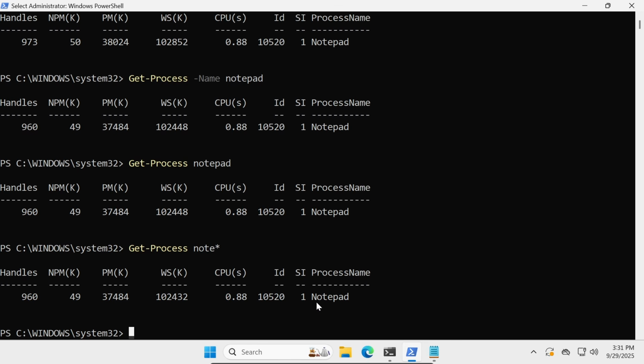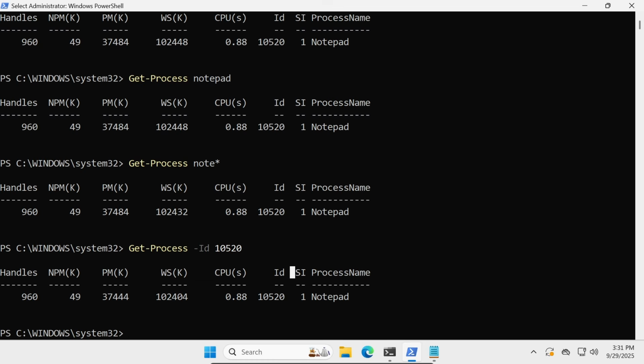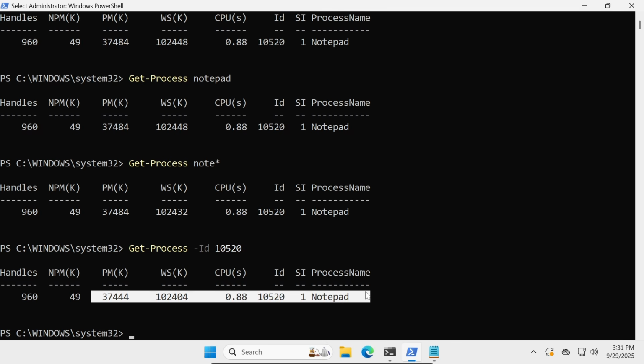We can see here that the process ID for Notepad, in my case, is 10520. And so if I run Get-Process with the ID parameter of 10520, again, we're going to pull back the exact same result. And because with PowerShell we're returning our results as an object, we get access to all the powerful pipeline capabilities that PowerShell offers, which allows us to filter and extract different properties from each of the running processes that we're returning.